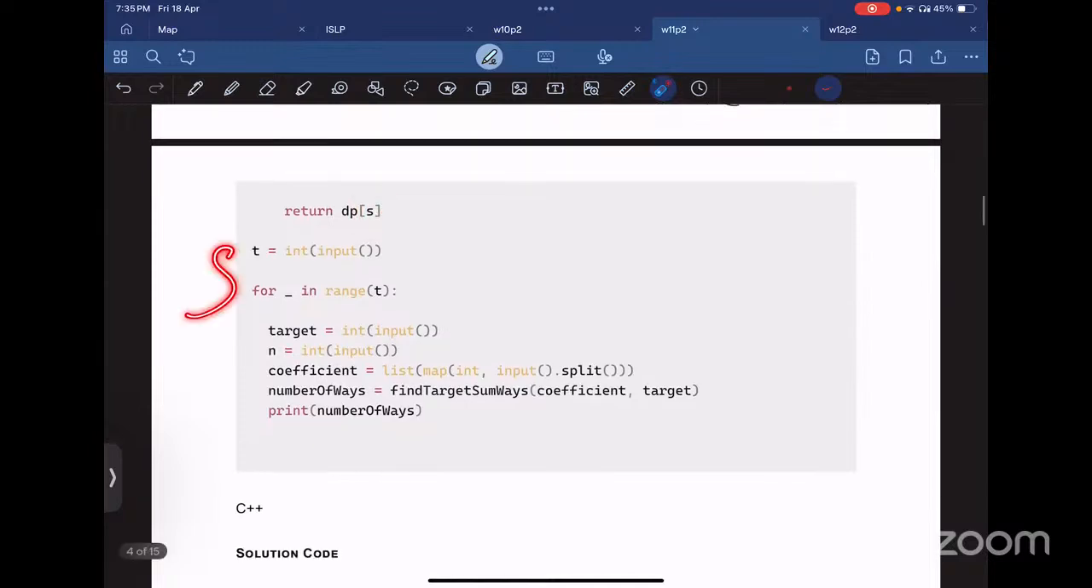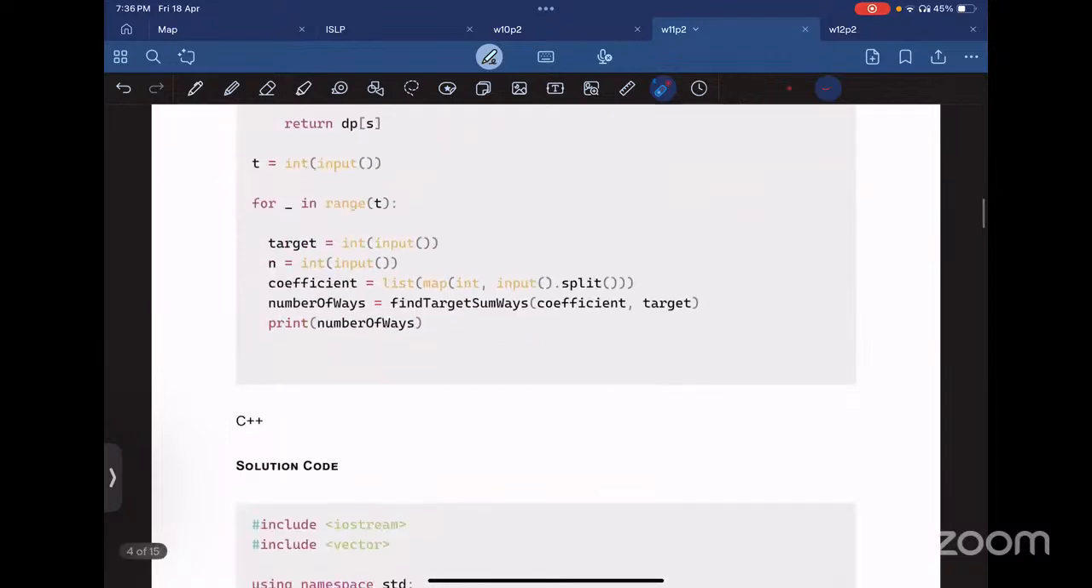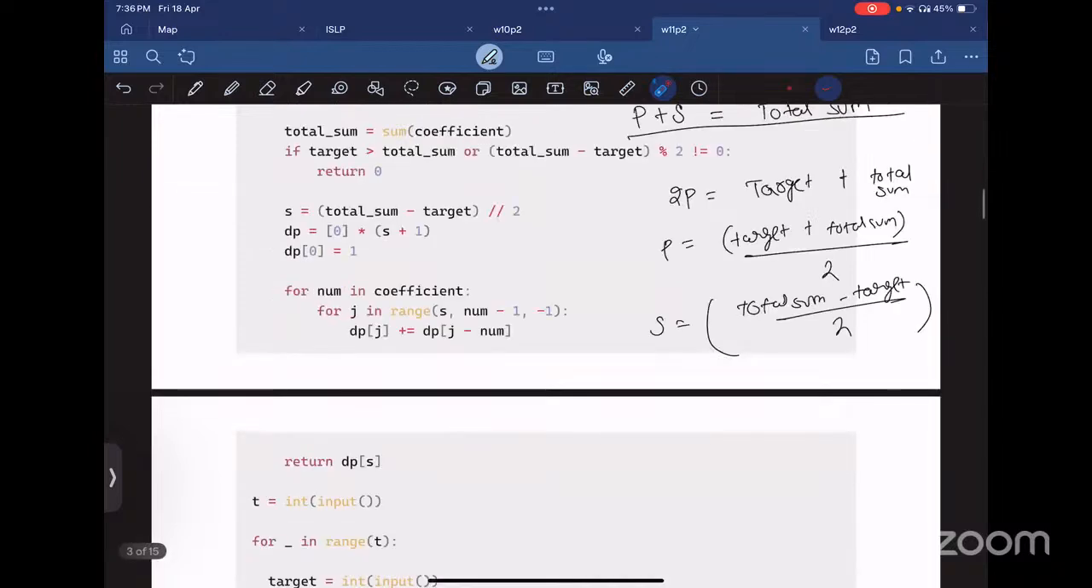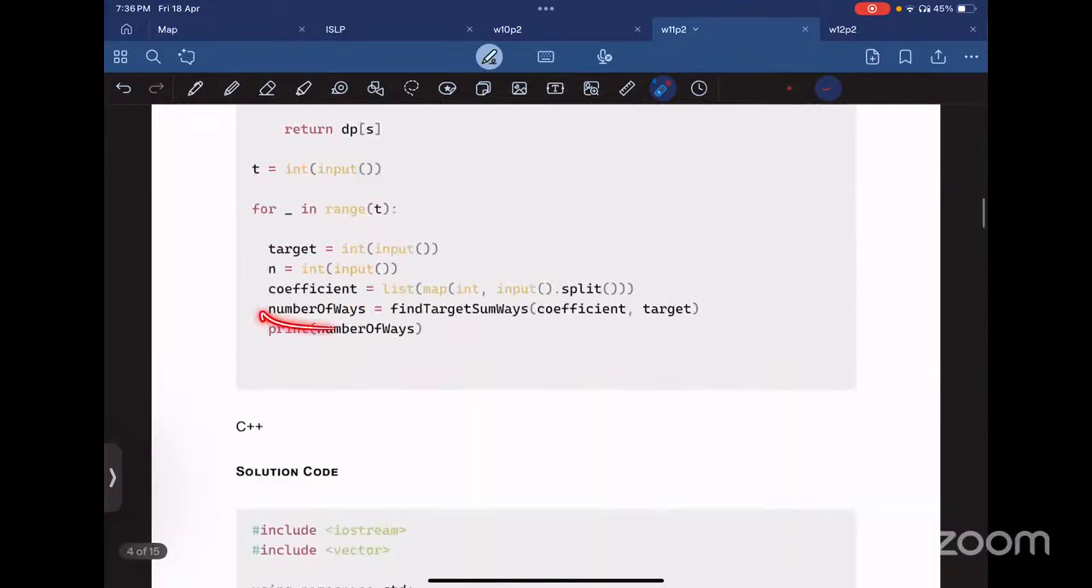Then the latter part is pretty much the same. We are taking the input of t, then we are looping through the number of test cases. We are taking the target, the length of the array, creating the coefficient array, and then we are passing the coefficients and the target into the find target sum ways function that we defined here, getting the number of ways and printing it.